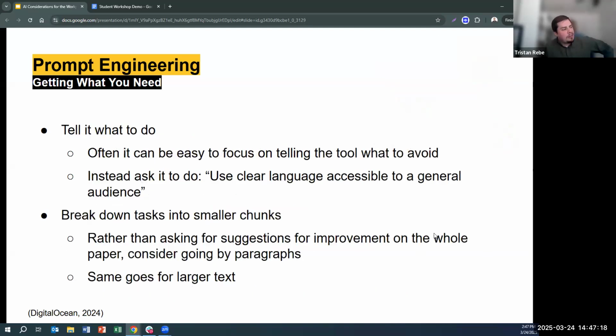But then you also want to tell it what to do. So often it can be easy to focus on what you should avoid. So don't do this, don't do that. But you often get better results if you tell it what you want it to focus on. So use clear language accessible to a general audience, for example, rather than don't use jargon. It then gives it a better way to point and helps keep it within the parameters you're working in. But then, like I mentioned before, break down tasks into smaller chunks as needed.